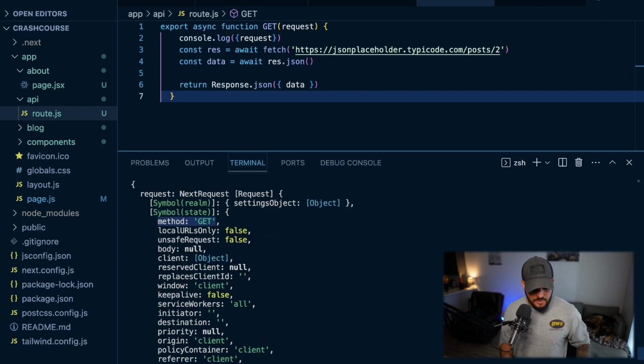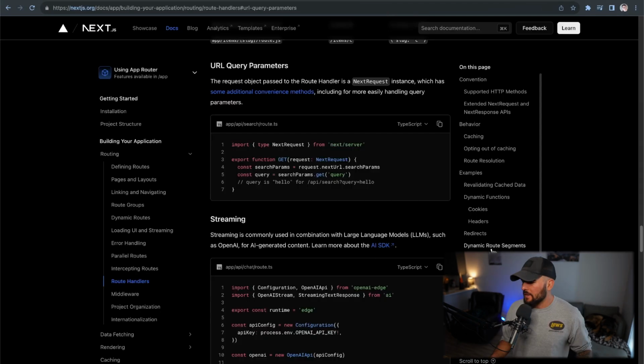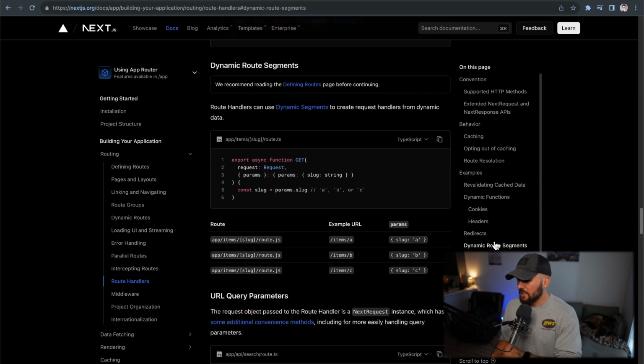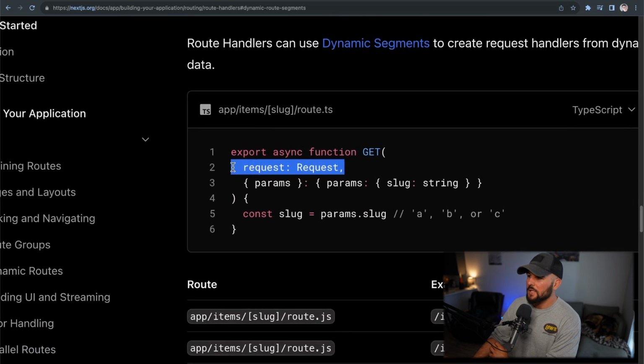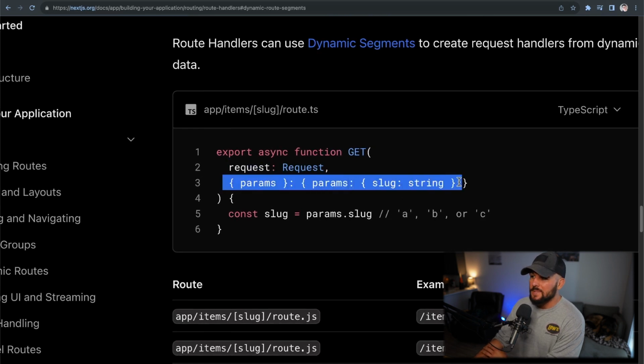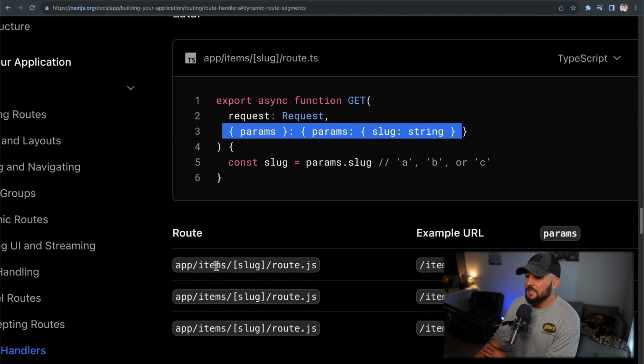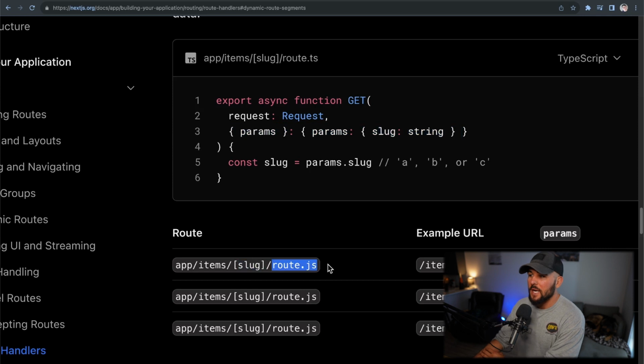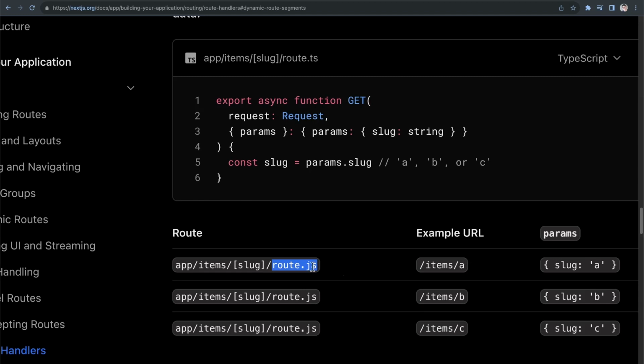And then if you needed to use request parameters, you can see within the Next.js documentation here that you can use dynamic route segments in which you can get the request as the first argument of your GET request. And then you can use params as the second argument. So if you access API/items/some dynamic route and you put a route.js file within that dynamic route, then if you went to items/a, so your dynamic slug is a, then your param is going to be slug a. So that is how you could use dynamic routes.